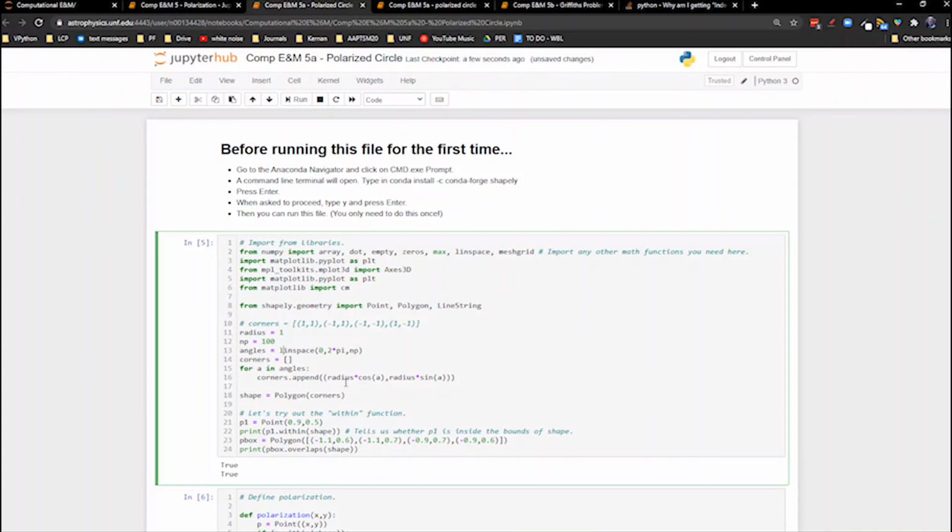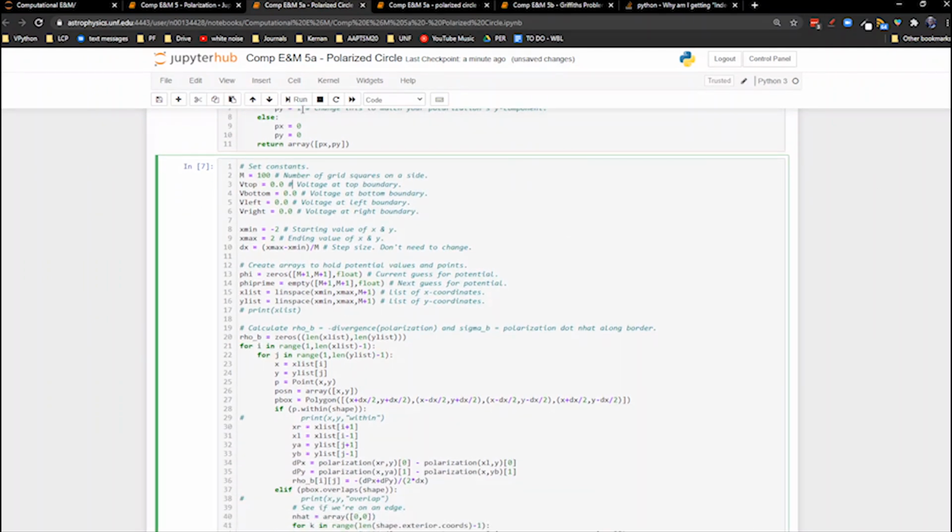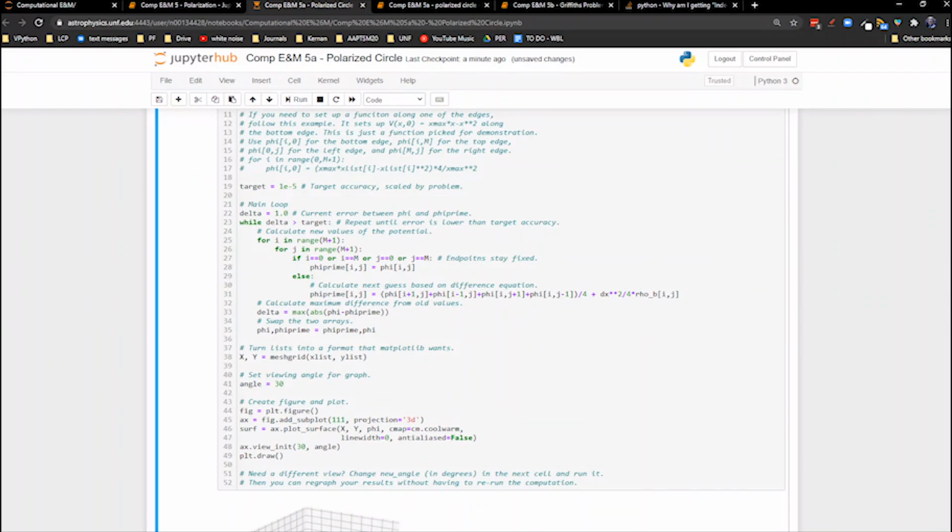Basically, at each one of those angles, we're going to append a point along the circle of cosine A and sine of A, both times the radius. That's how you parameterize a circle. Now, really, this is not a true circle. It's a 100-point polygon, but you can approach a circle by making this number higher and higher. There we go. And then we'll define our polarization. Let's use the same polarization vector that we had before. The difference is this time our geometry. So we're going to leave our polarization vector at 0 and 1, and we're going to change our geometry. Now I have to rerun this piece here to get my new rho bound.